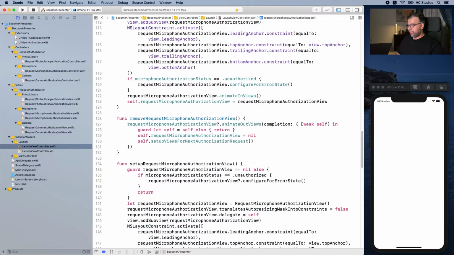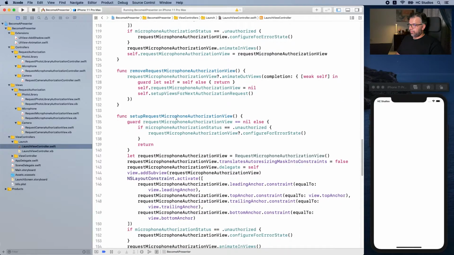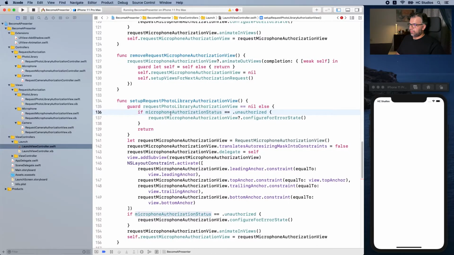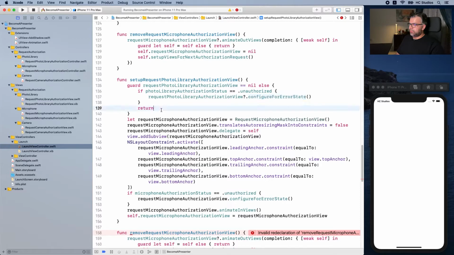Let's copy them, paste it here, and rename our methods for photo library authorization view, request photo library authorization view, and here I'm going to have photo library authorization view status. In case it's unauthorized, we need to configure for the error state, else return.